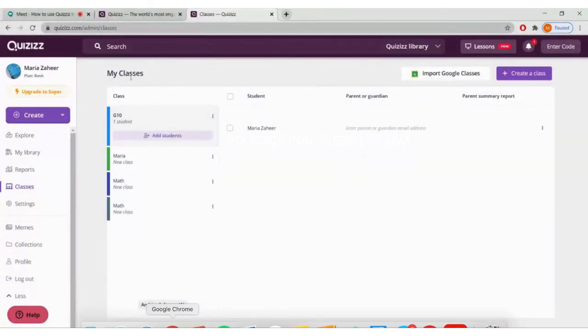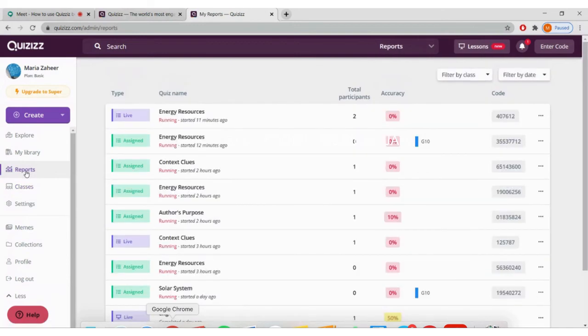So this is another way when you are teaching multiple classes and you want to keep track of just one class and their progress, you can just compile one class there and check their progress from there. So, okay, I'll keep on talking about the reports. So where are the reports? Where is the feedback of what I have just taught, and where are the results? So here they are in the reports.